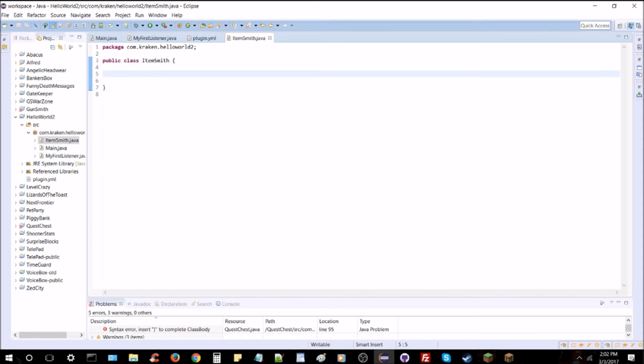So first off, we're going to create the make item method. It's going to be public. It's going to return an item stack. And it's going to be called make item. There you go. And we'll go ahead and put some parameters in here. We're going to want a material, of course. We're going to need to know what it's made of. We're going to want a name. We're going to want a description.